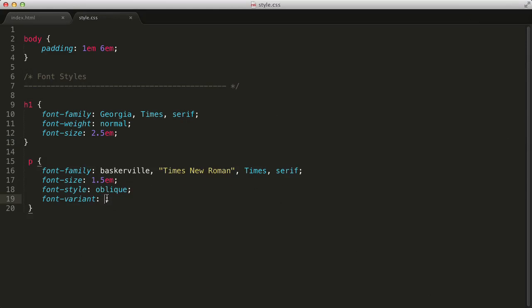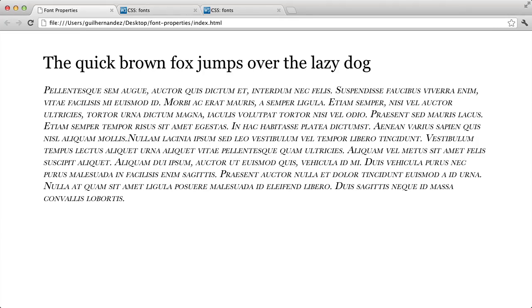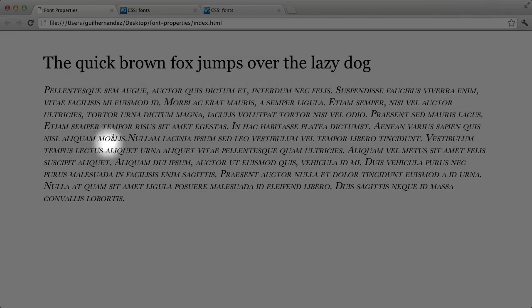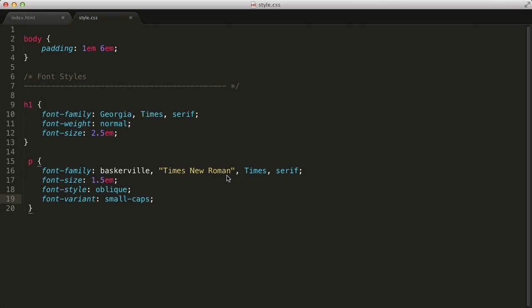So for example, in our paragraph, we'll add a value of small caps for the font variant property. When we refresh the page, notice how the text is converted to uppercase letters, and the uppercase letters appear in a smaller font size than the original uppercase letters. If a small caps font is not available, browsers will simulate a small caps font by taking a normal font and replacing the lowercase letters with scaled uppercase characters.